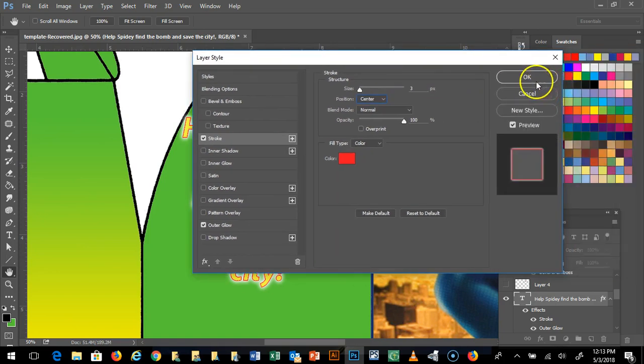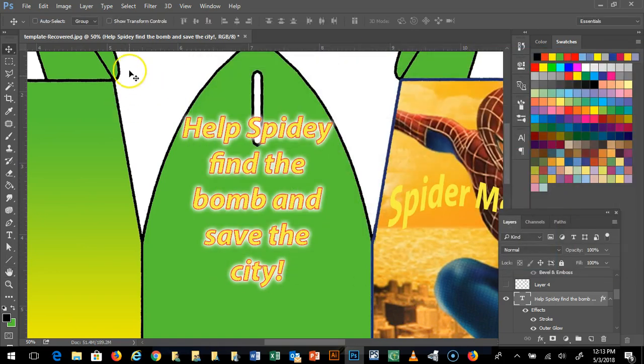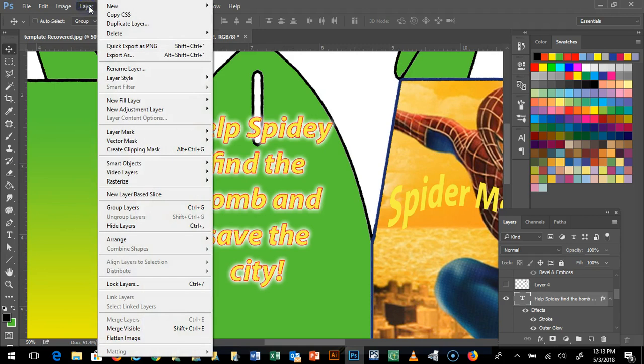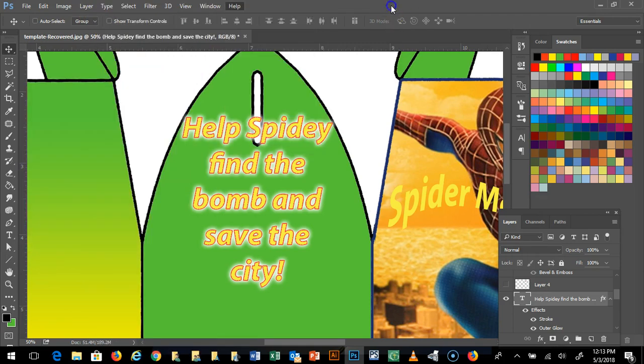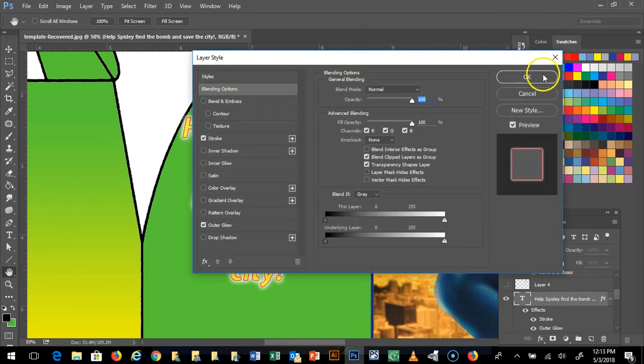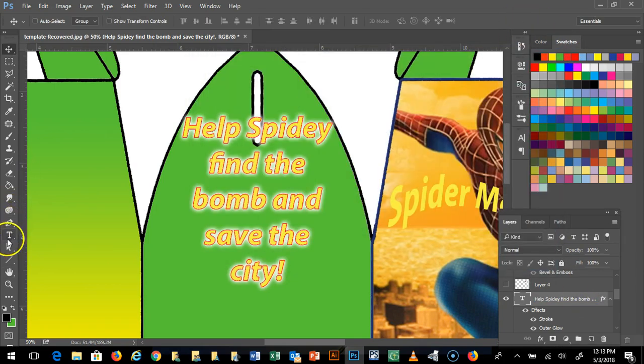So again, to access that, you got two things you can do. You can either go up here to layer and go to layer style and they're all there, or you can just double click, not on the text because that'll change the name, just a little below it, and that'll bring it up. All right, so that's the text tool and layer style.